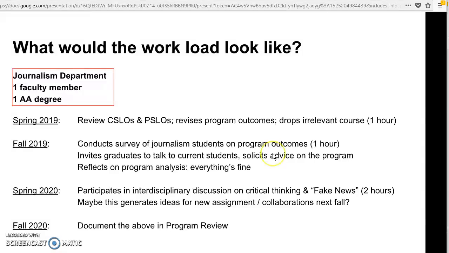She maybe then takes an hour or 2 in the fall to conduct a survey. That's one way to find out how students are doing in a program. Perhaps, as some teachers do already, she invites graduates of the program to come back and talk to current students and to give feedback on changes they'd like to see in the program to better help them transfer. But maybe everything's great. Maybe her graduate students say, no, your program's brilliant. And maybe the students all feel confident and indeed are doing well. And so the program upshot there is everything's fine.